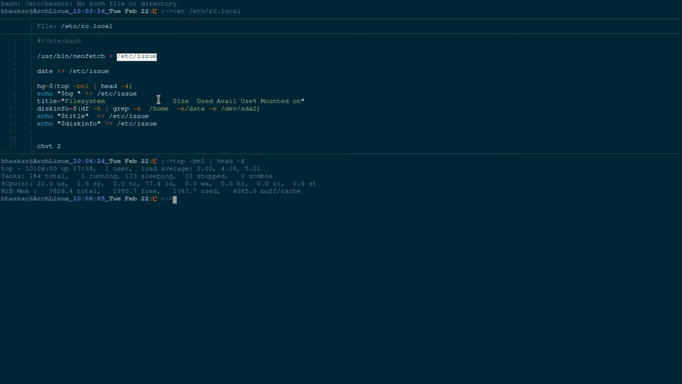Then I appended the disk info variable content to this file. Basically, I'm editing one single file, that is etc issue, and all of that is redirected into that file.